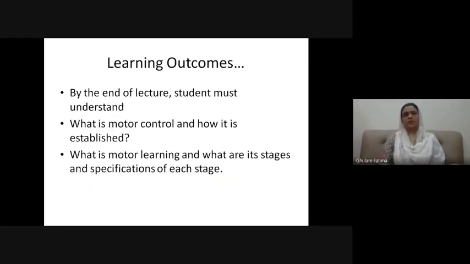So what will be the learning outcomes of today's lecture? I hope that by the end of this lecture, you will be able to understand what is meant by motor control and how motor control is established, and what the different factors and different theories are that control this aspect of your movement.